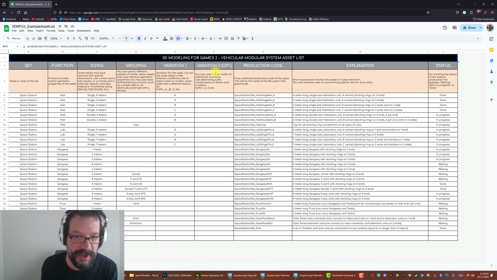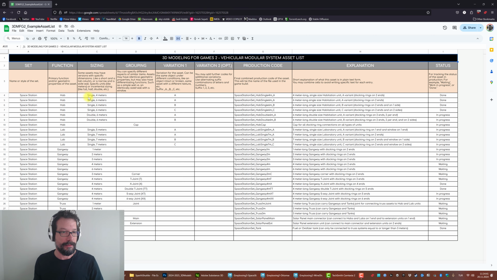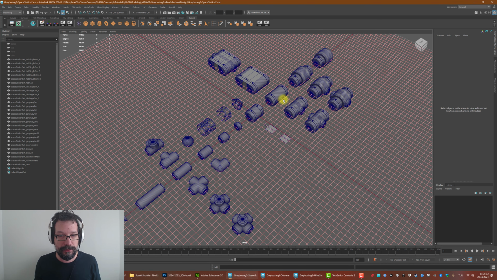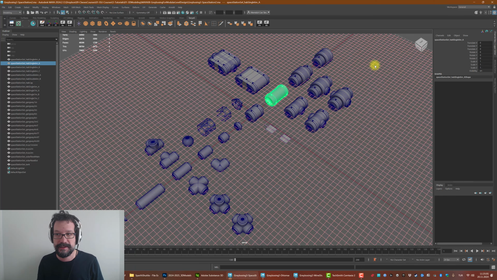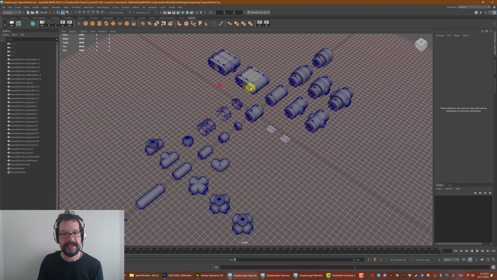Now, in this context, I'm not using variation 2, similar to how I wasn't using sizing in the first example. But here, sizing really matters to me because I have to not only specify the length of these units for some reason, because they were designed that way, but I will also have to specify if they are single units or conjoined units, double units. And let me show you that. So this is the space station example. As you can see, I have hab units here. This is a hab unit, single size. It is 6 meters long, okay? This is also 6 meters long, but it's a double unit. As you can see, they are conjoined, okay?